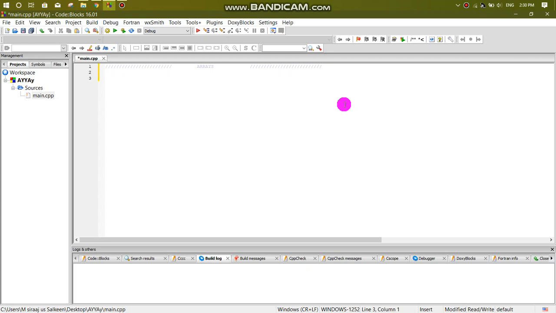Today we are going to learn about arrays in C++. First of all, I will describe what an array is. An array is a sequence of consecutive memory locations, and each location has a specific number. This specific number is known as the index of that location.